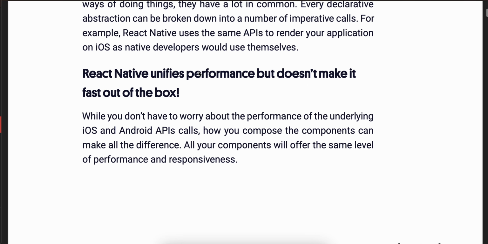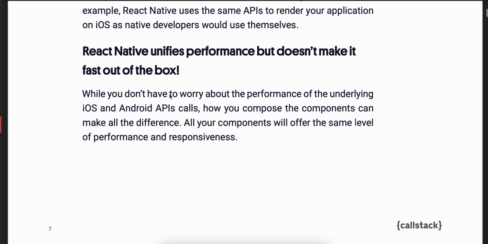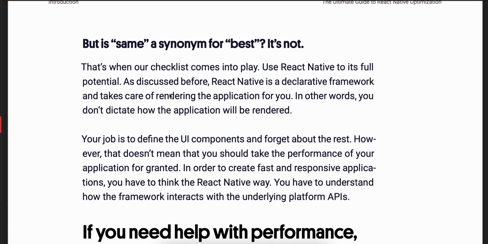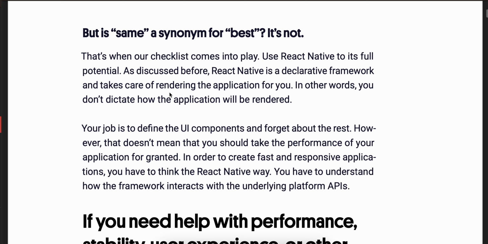For example, React Native uses the same APIs to render your application on iOS as native developers would use them. React Native unifies performance, but that doesn't make it fast out of the box. While you don't have to worry about the performance of the underlying iOS and Android API calls, how you compose the components can make all the difference. All your components will offer the same level of performance and responsiveness, but is same a synonym for best? It's not. That's when our checklist comes into play. Use React Native to its full potential.